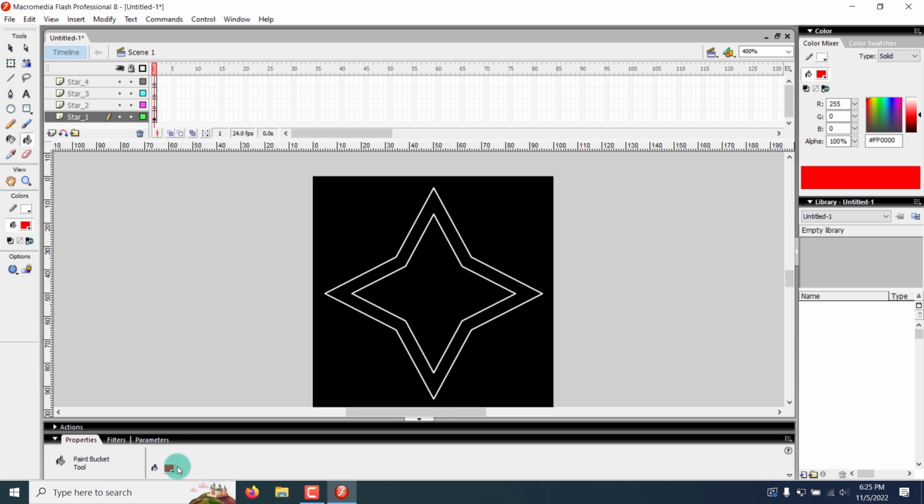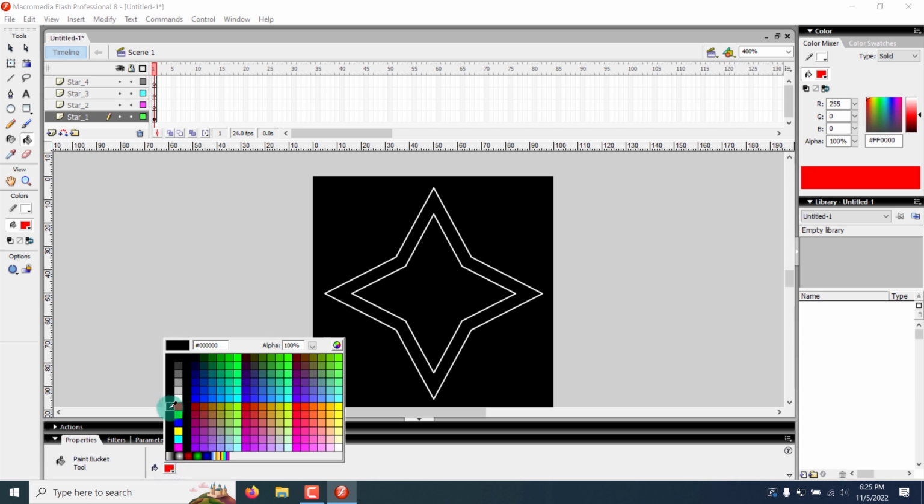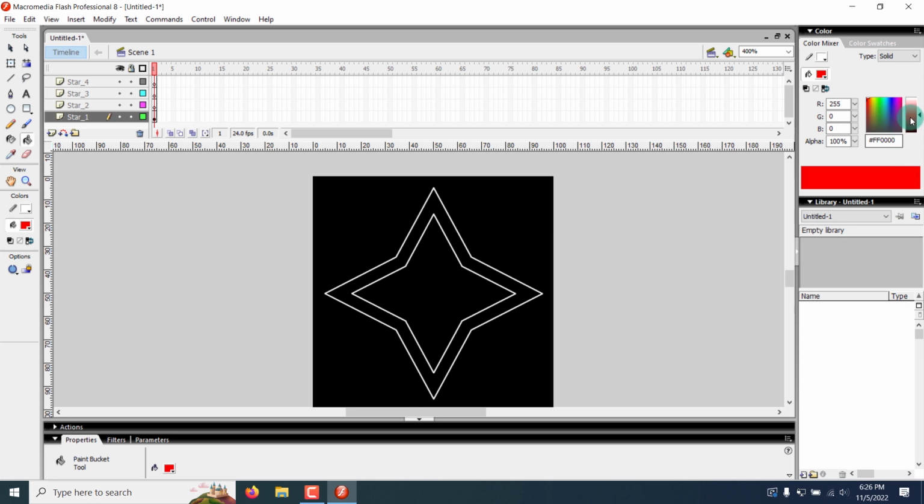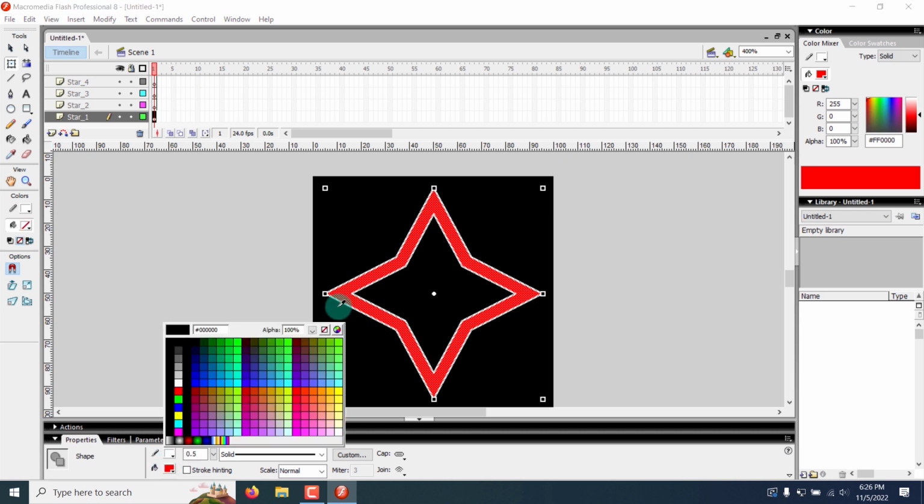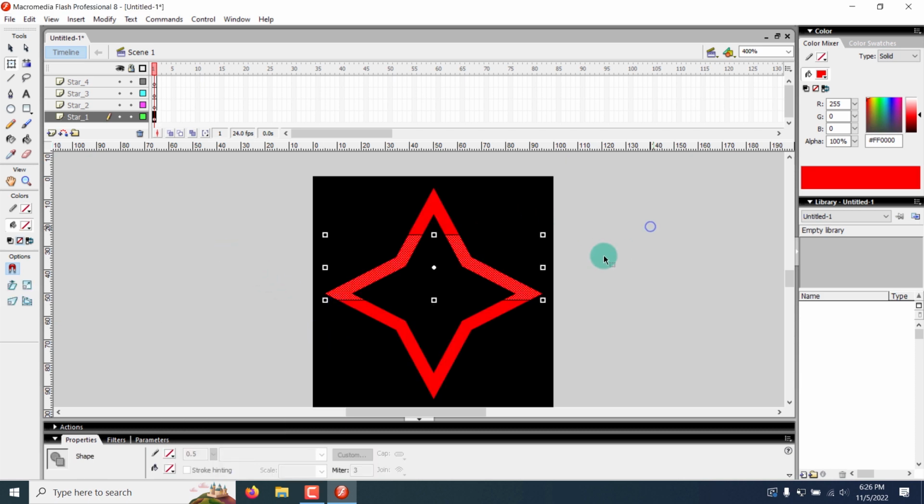Alright, let's say I want the red color. You can select the color from here as well. Okay, I'm going to use red color and click on the space between these two stars. The next thing I'm going to do is to remove the outline. I don't want this outline to be displayed. To do that, click on the frame, select Free Transform tool, go to Stroke Color and select None. Now you can see we have only the fill color.